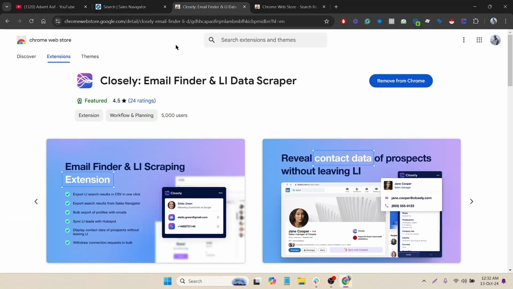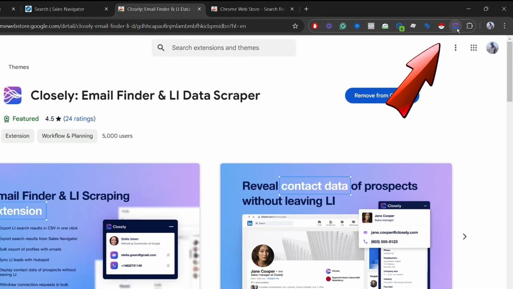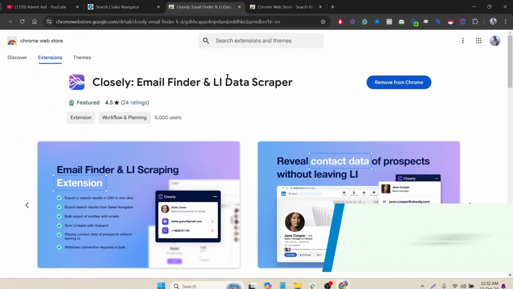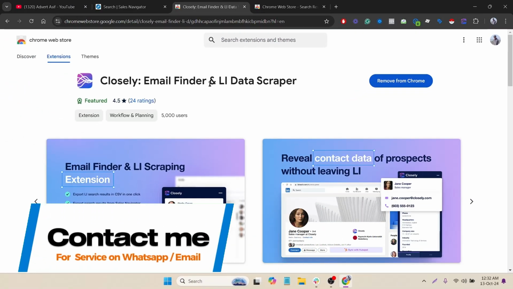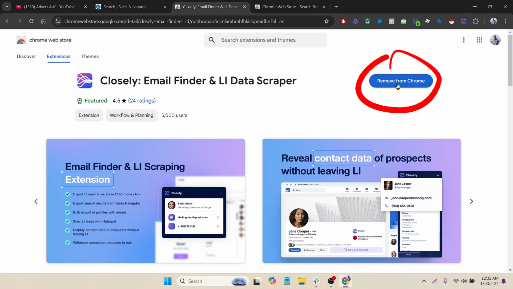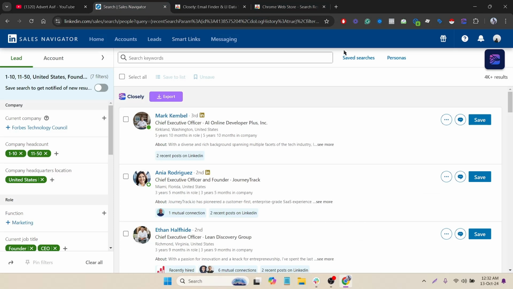Here is the extension. I have already opened it, and I have already added it to my Chrome browser. It's totally simple to add to your browser. Just click the button called Add to Chrome, and it will automatically be added to your browser. After that you have to create an account there. I have already done everything, that's why I'm not showing this kind of stuff. It's totally simple and easy.